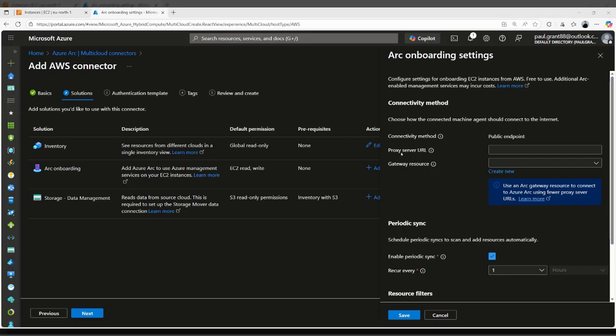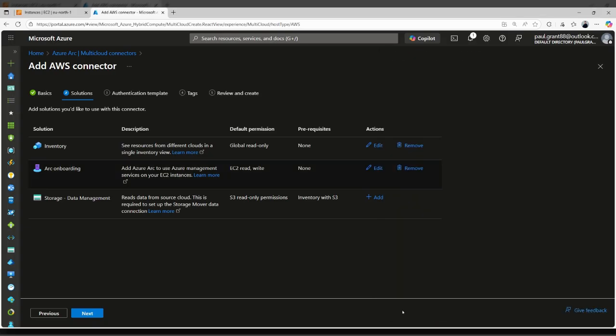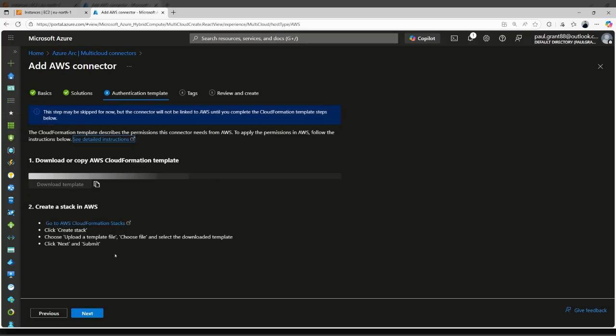So you have the options here of a proxy server URL. If you select the proxy server, you need to provide the proxy server URL to which the EC2 instance can connect. You also have the opportunity to use a gateway resource, such as an Arc gateway, to handle the connection for those Arc-enabled servers. Down here, again, we have the periodic sync, which is consistent throughout. And we'll save that, and we'll go to next.